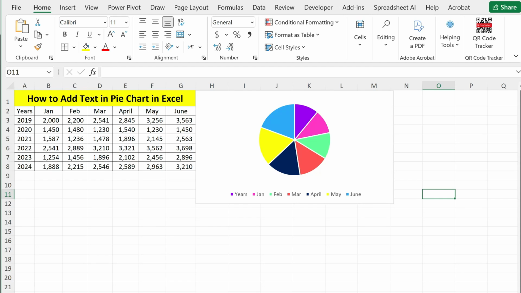Hi everyone, in this video I will guide you how to add percentage in pie chart in Excel. Adding percentage to a pie chart in Excel converts your raw numbers into easy to read proportionals instantly.